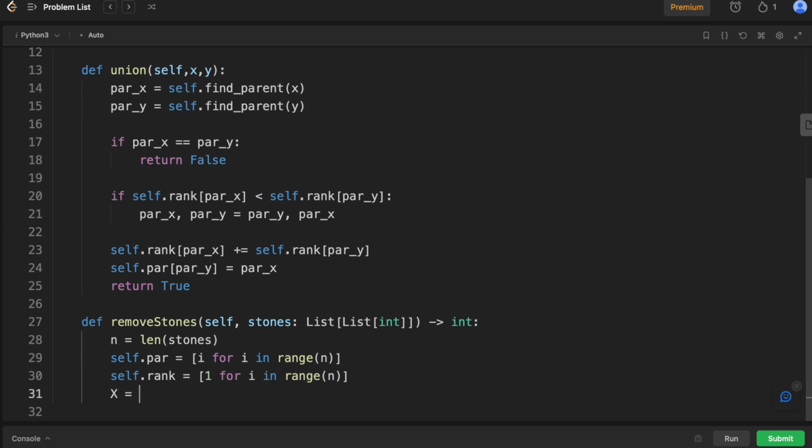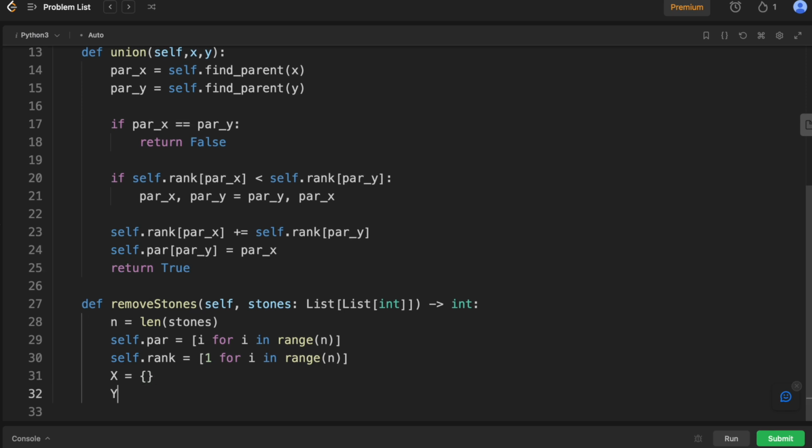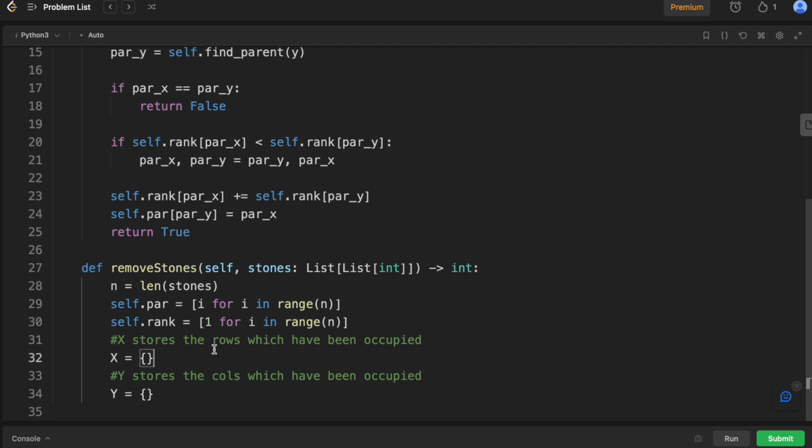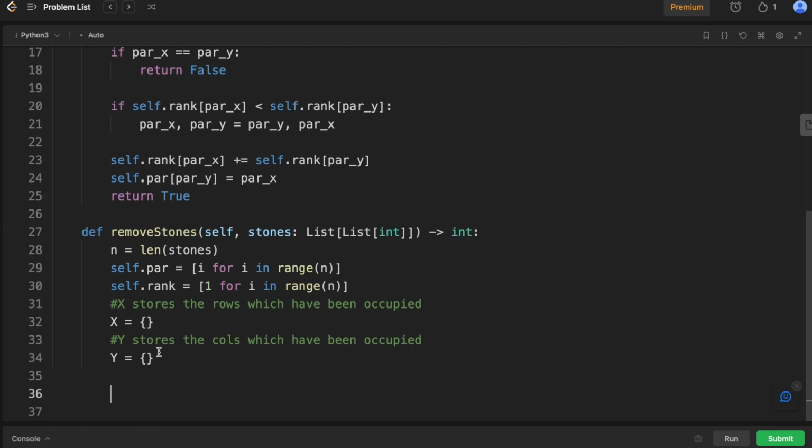Now we will need two lists, x and y. x stores the rows which have been occupied, and similarly y stores the columns which have been occupied. We will use these to check if some stone is there in that particular row or column, and then we will do the union step.